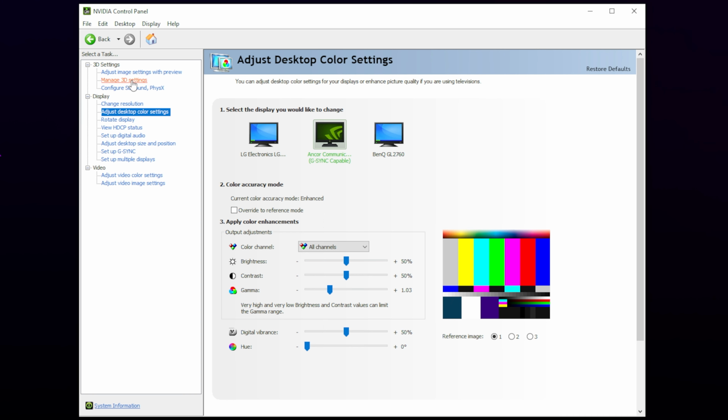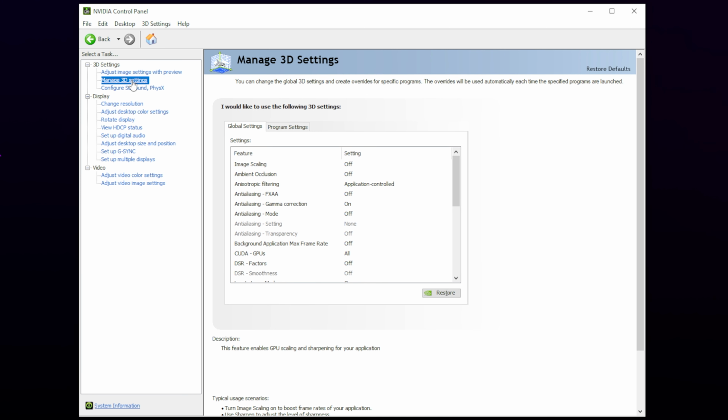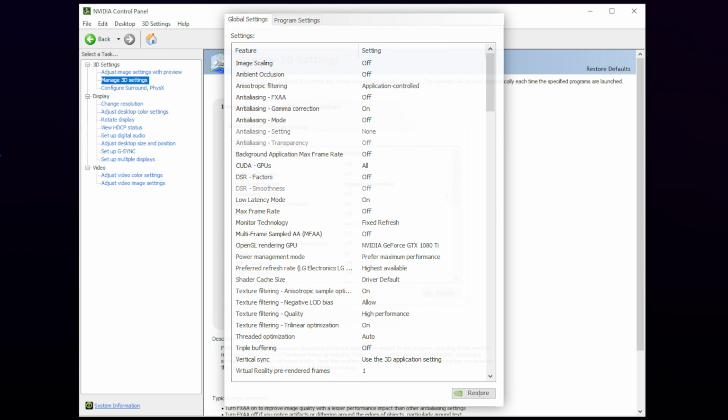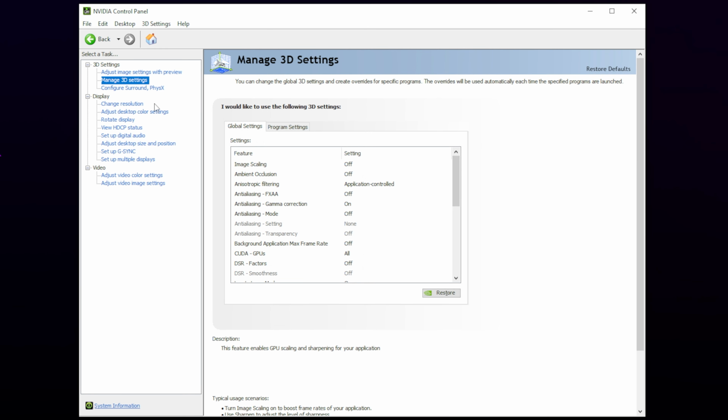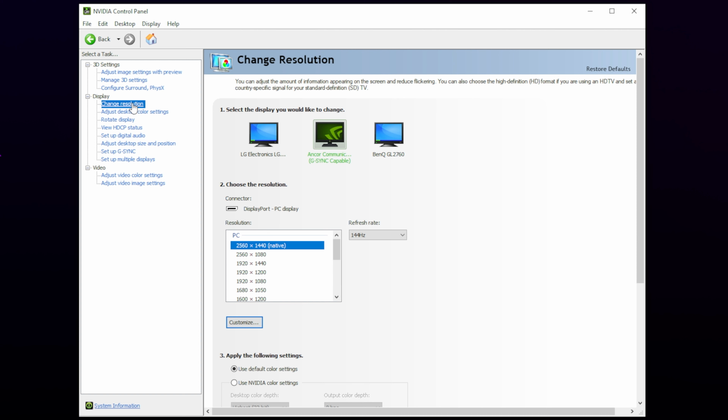Select Manage 3D Settings from the side. Ensure that you have the global settings selected. Go through and set your settings to match ours. These should give a slight performance boost to Valorant. You can adjust any settings if you like. Apply your settings. Switch to the Change Resolution page.